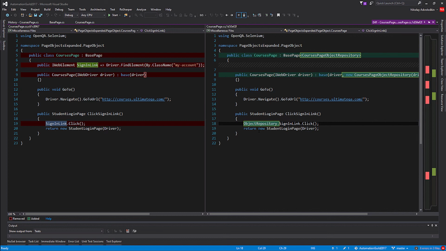Now, that may be a little bit confusing, so let's go ahead and step through the code so that I can better show you exactly what's going on here.